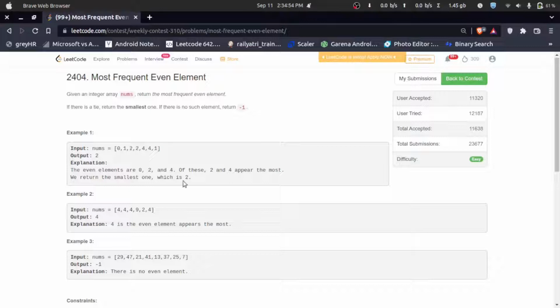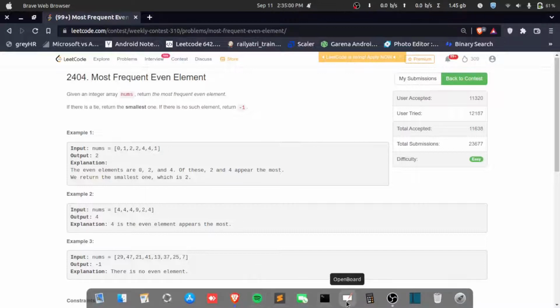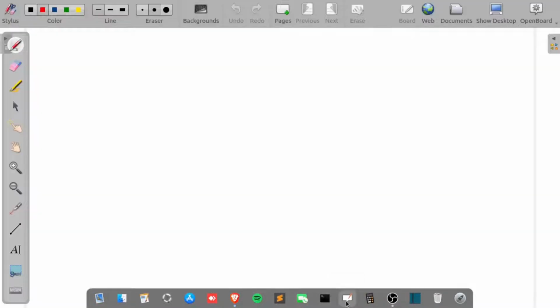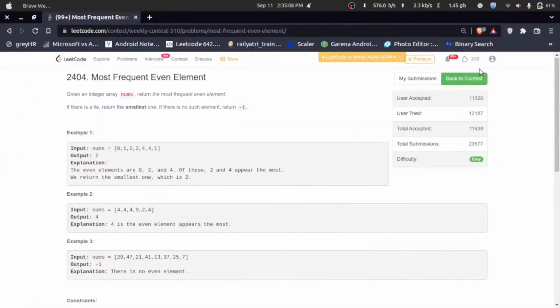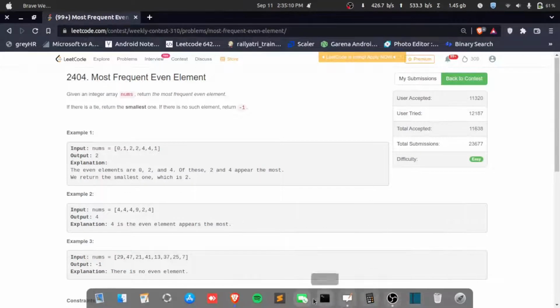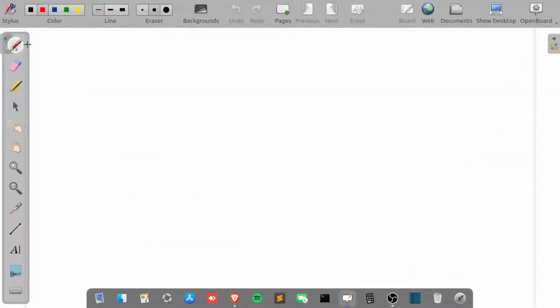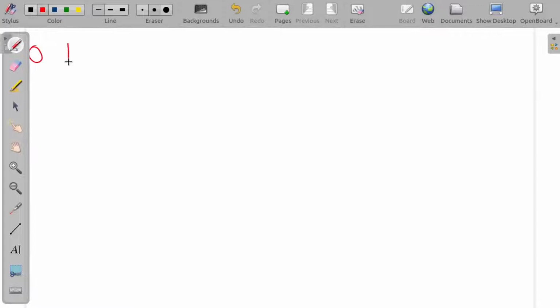So first I will try a dry run on that, and after that I'll try to turn my code into an implementation. So first I'll check by taking the first example: 0 1 2 2 4 4 1, that is 0 1 2 2 4 4 and 1.